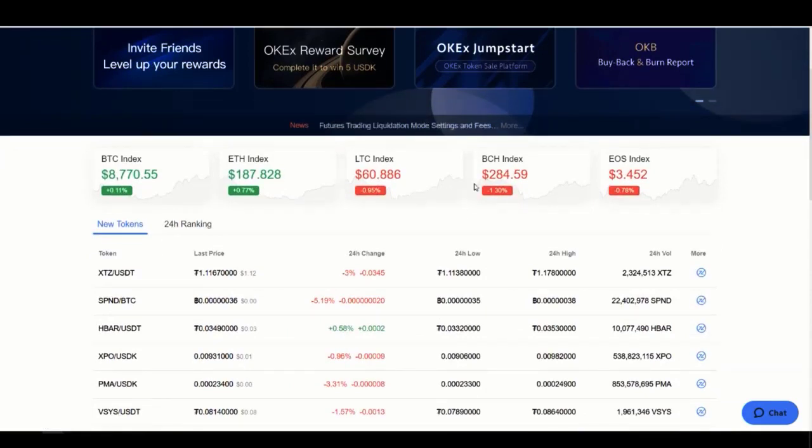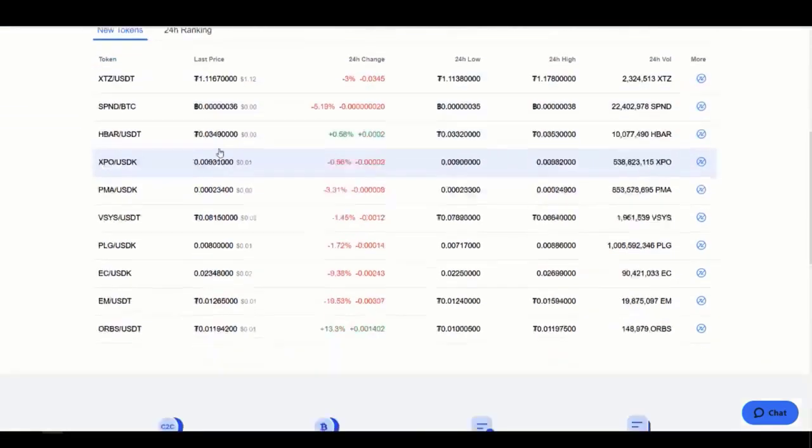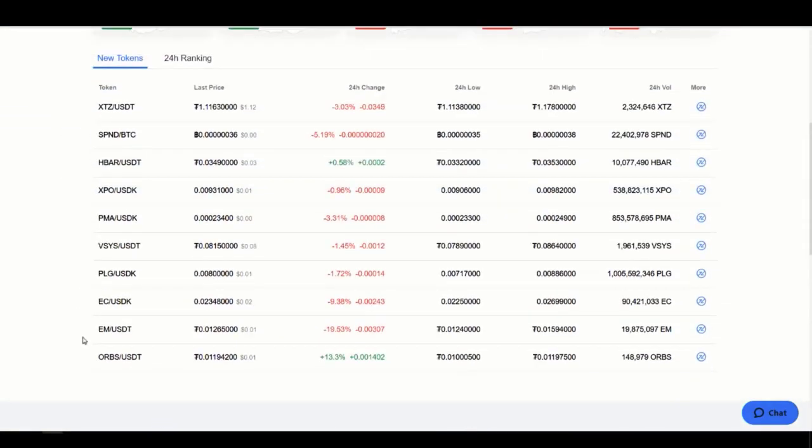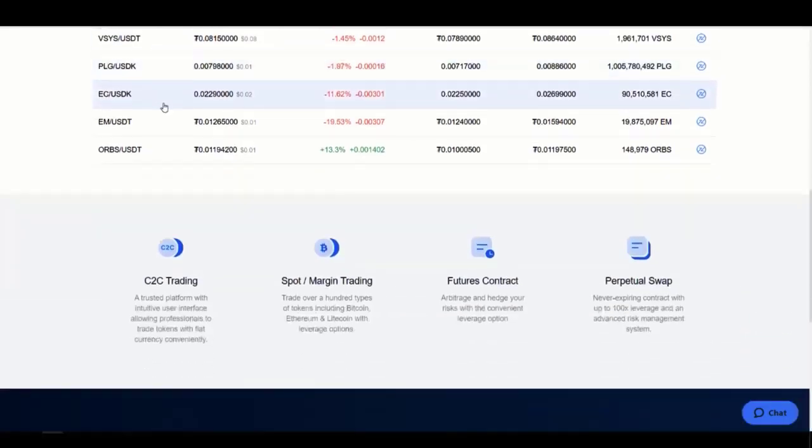Right down here, we do have different price indexes for Bitcoin, Ethereum, Litecoin, Bitcoin Cash, and EOS. We have all of the new tokens listed down here. I do like that OKex lists their new tokens on the front page just to show everyone that they are keeping up to date with projects and they are consistently listing new cryptocurrencies out there. It is great to see that they do list new cryptocurrencies quite often because it can get old when you are looking for a cryptocurrency that you're really raving to get and you can't get it on a reputable exchange. But of course, OKex.com is a reputable exchange and they do consistently list new projects.